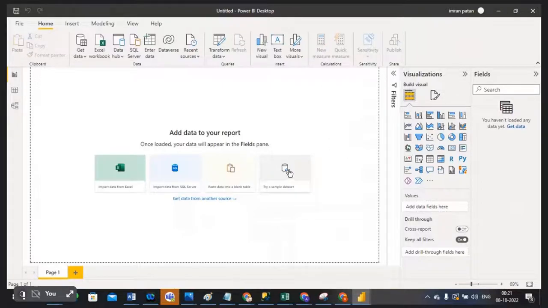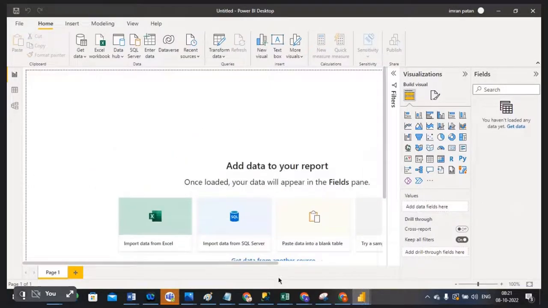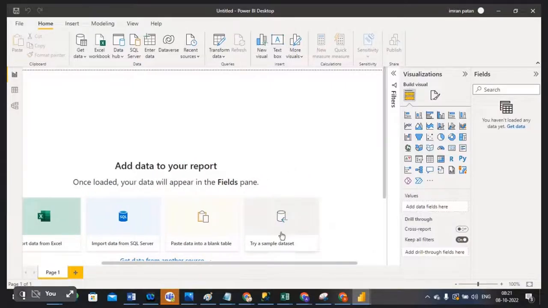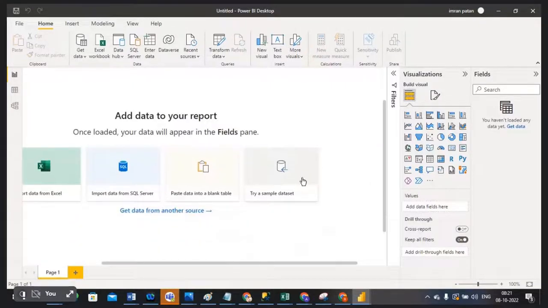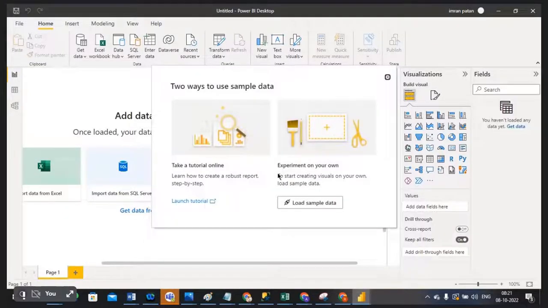Try sample data set, you can see here, right? Here you will get sample data for practice. Just click here and we'll get some sample data. By default Power BI will take this tool. Load sample data, just click on this.